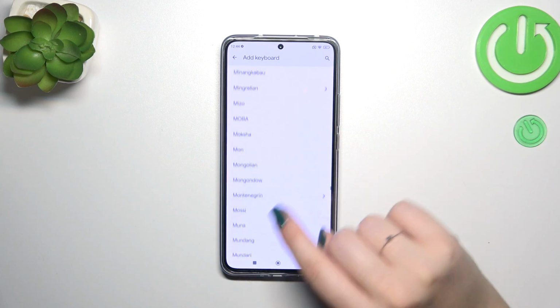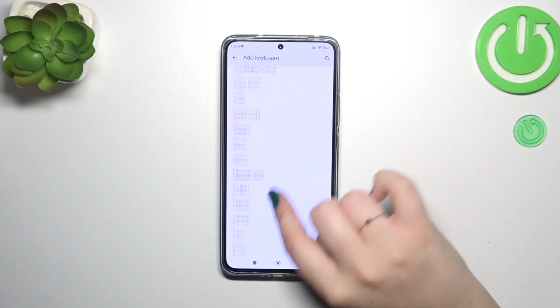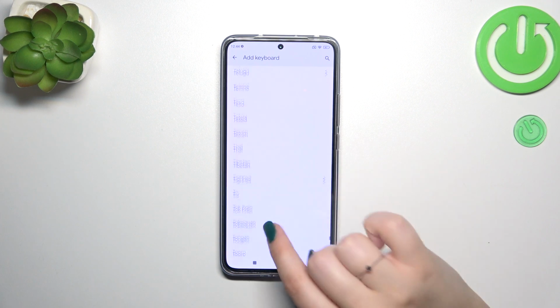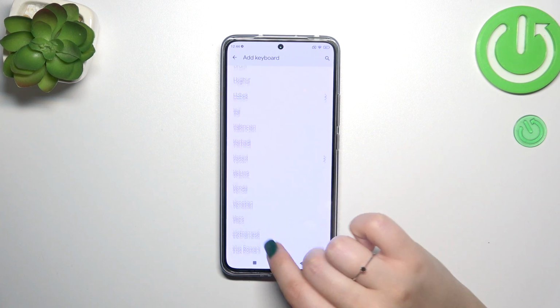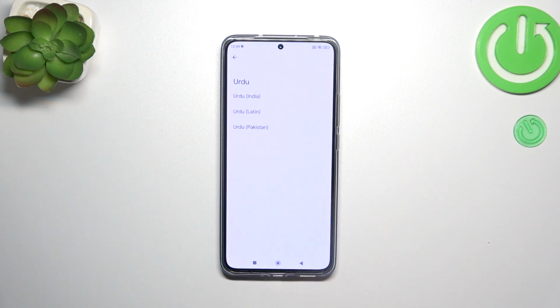Of course, you can tap on the search icon and enter the name of the language. You don't have to scroll down just like I'm doing right now. And after finding your language, simply tap on it.